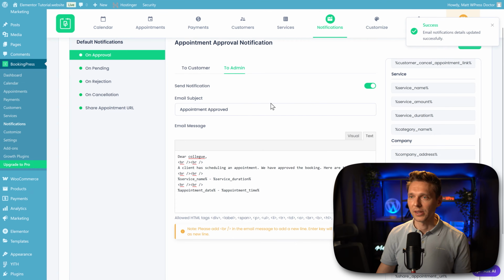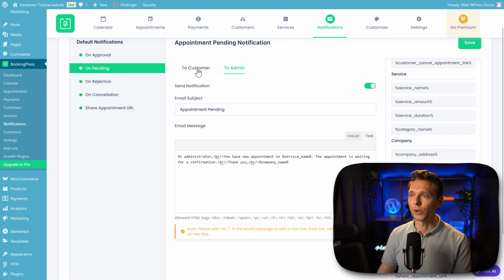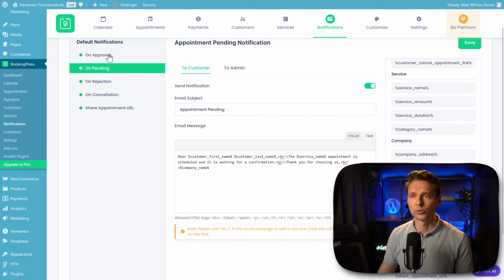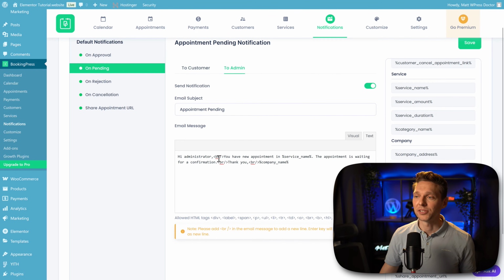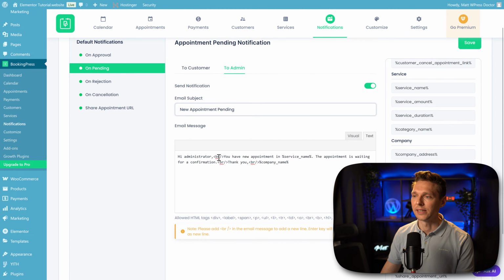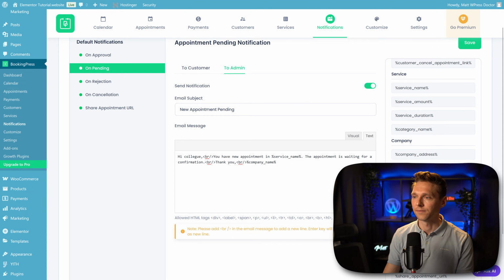Press save. All right, then we also have the pending mode. If we click on this one, well, this actually sounds really great. You can, of course, style it and change it the way we did on the approval. Then I think the admin message is more important because then you know, hey, I need to approve it manually. So, appointment pending, let's change the subject to new appointment pending. And then we have: Hi colleague, you have a new appointment in service name. This appointment is waiting for confirmation.